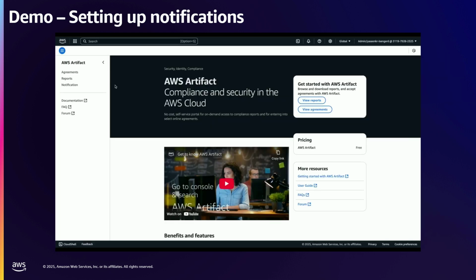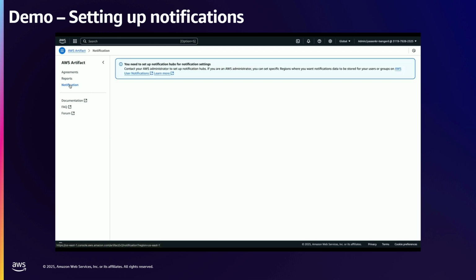Now I'll show you how we configure it, right? Like how did we manage to do that? How did we manage to get the email? We go back to AWS Artifact. We go into the notification screen, okay?